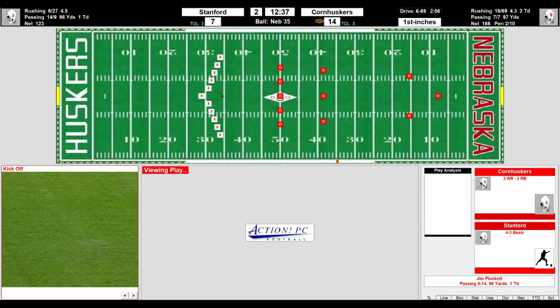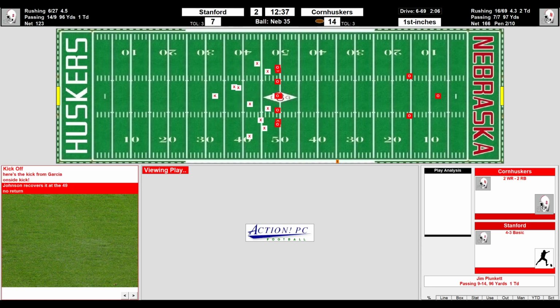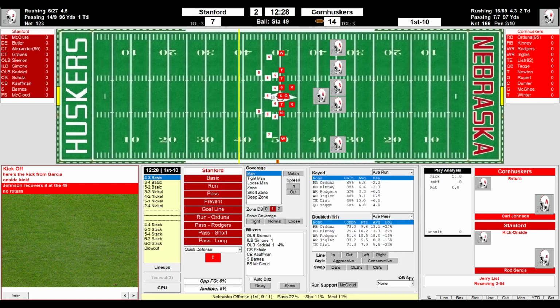Here comes the onside kick by Stanford, trying to catch him off guard. And there's a scrum. And Johnson comes away with it for Nebraska. Oh boy, we took a risk there, and it did not pay off. So 12:28, Nebraska will now have the ball after the failed onside kick on the Stanford 49.